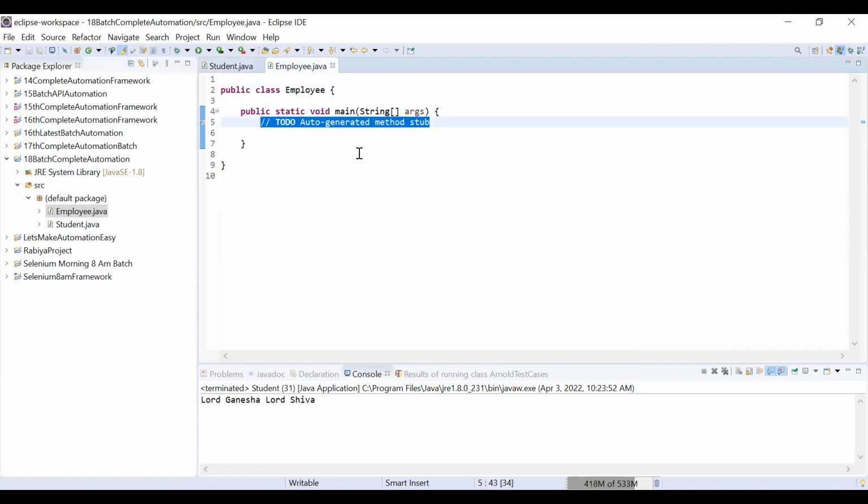So if you want to write system.out.println, you can use one shortcut, right? In simple, SYSO and control space. It has completed the code, yes or no? Yes. So many features are available in Eclipse that make your coding easy. That's why we use Eclipse for the coding.